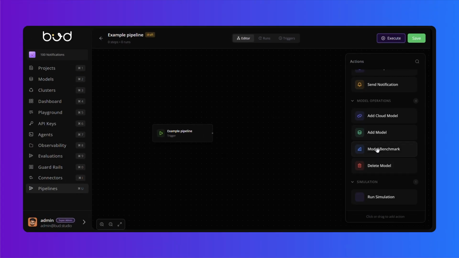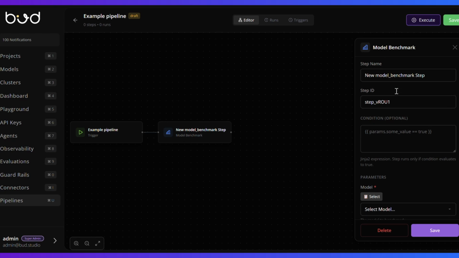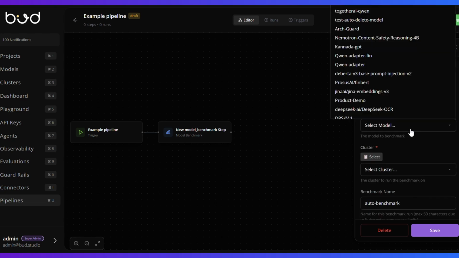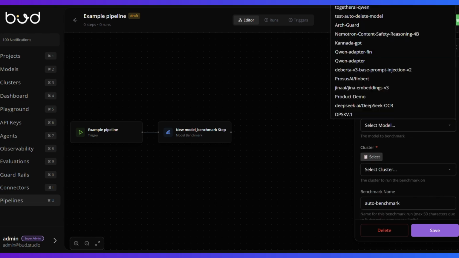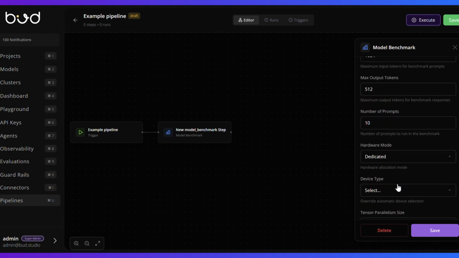Suppose you want to create a workflow that benchmarks a model periodically. First, add the benchmark model action to the pipeline. Clicking on this tile opens the configuration panel. Here you can select the model you want to benchmark, choose the cluster where the benchmarking will run, and configure the relevant benchmark parameters.